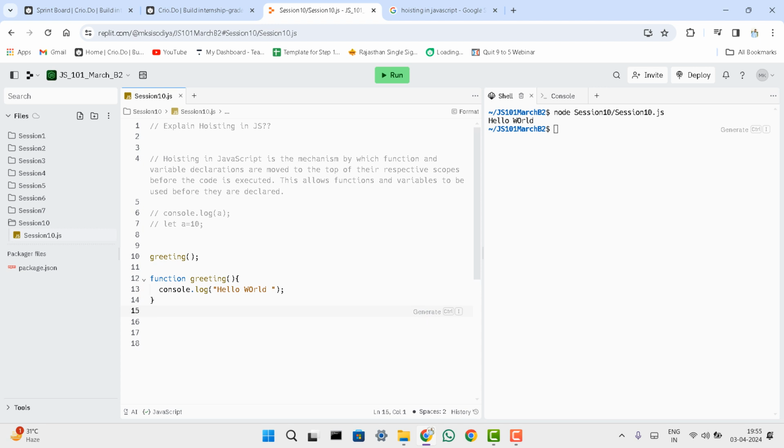It means that if I call that function before its declaration, it will be printed, because a function declaration will always go to the top of its scope and we can use it before its declaration. So this is known as hoisting in JavaScript and we can use it.